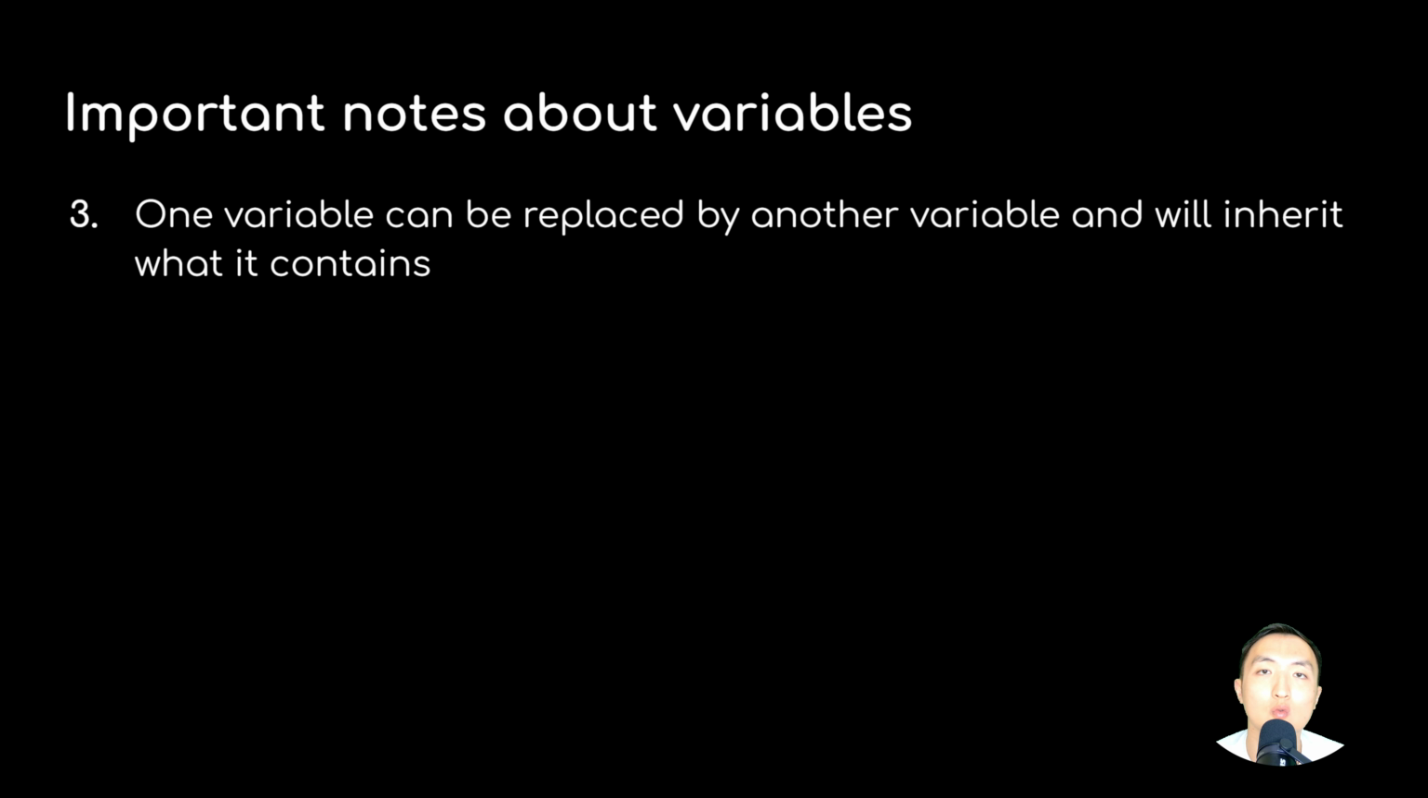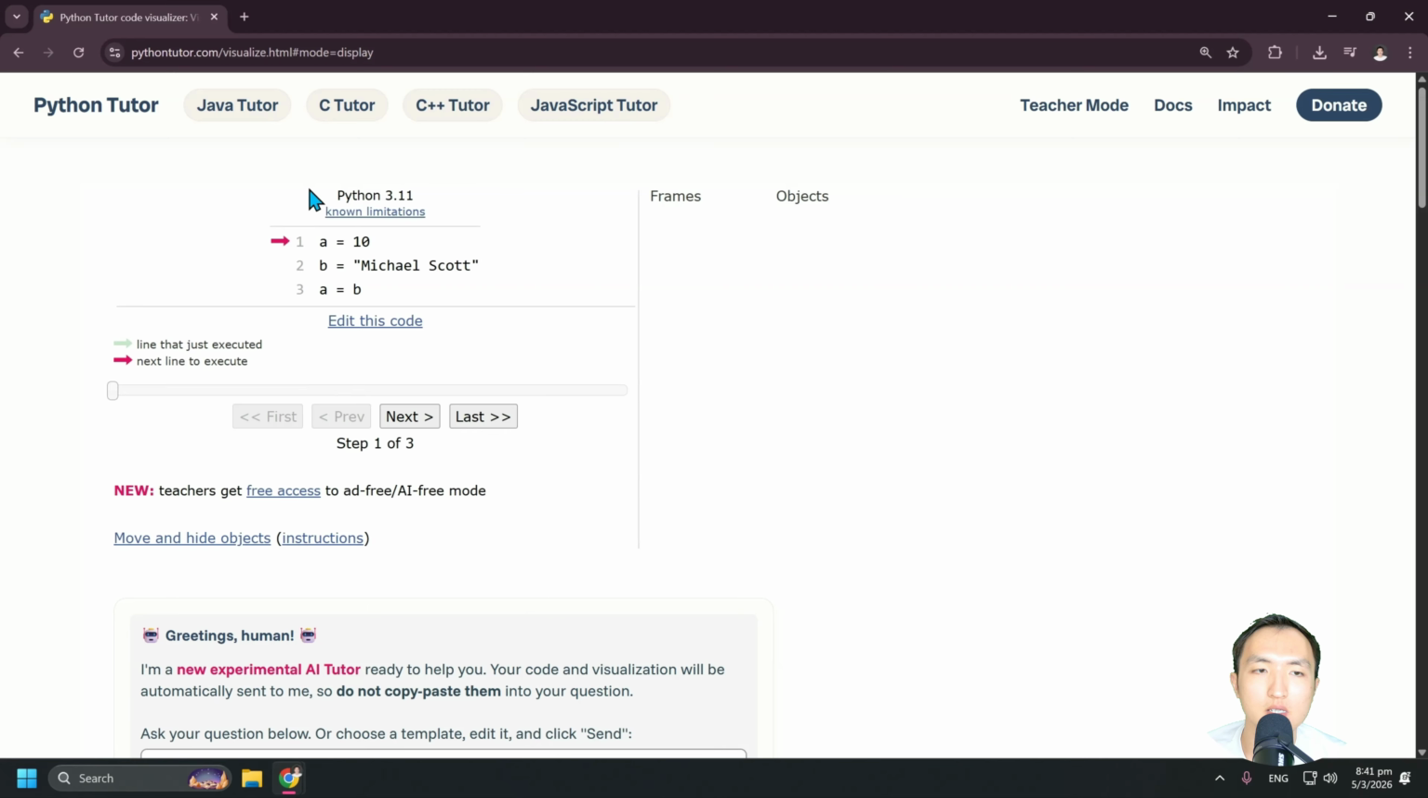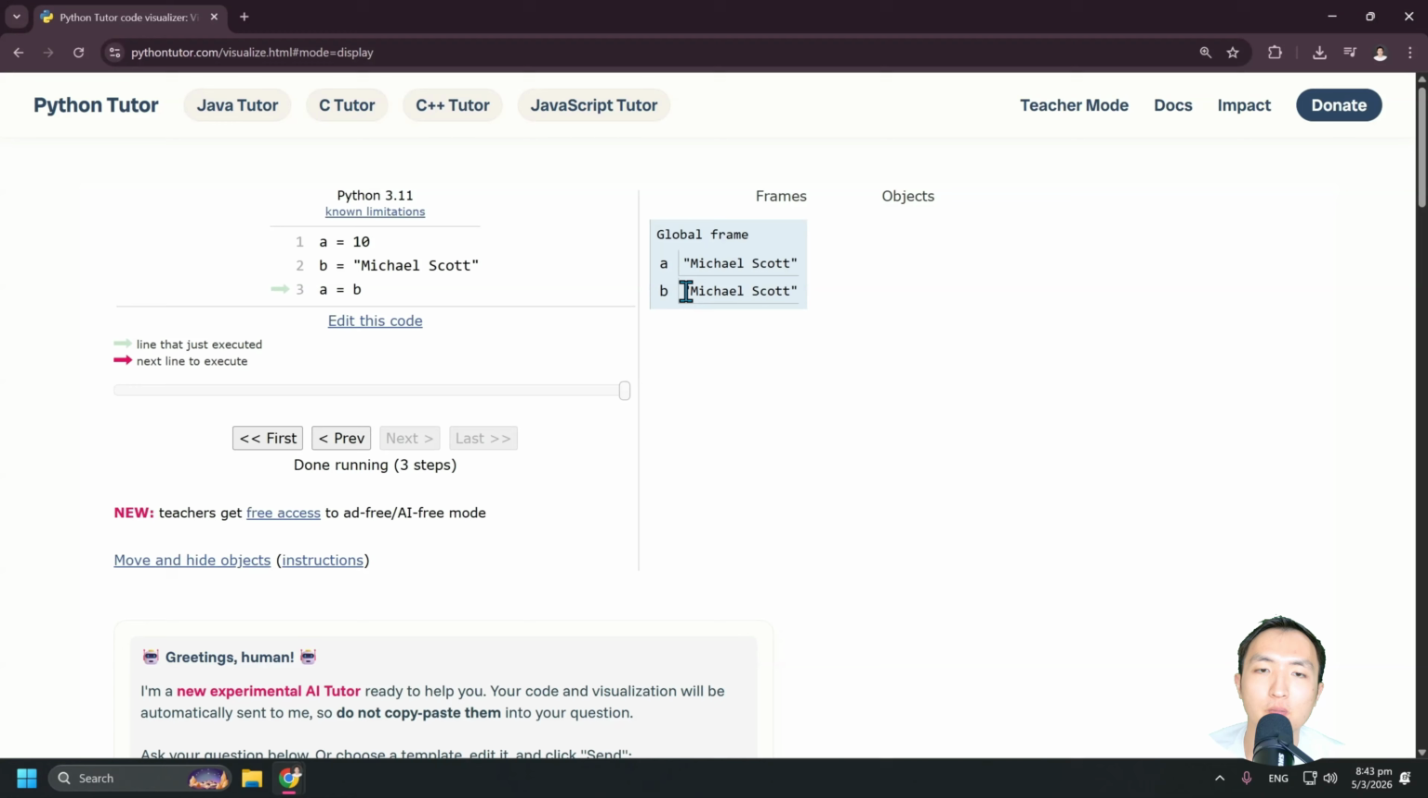Adding to this point, one variable can be replaced by another variable and will inherit what it contains. Let's look at this example. Integer 10 is stored in variable A, the string Michael Scott is stored in variable B, and in line 3, variable A is replaced with variable B. Since the string Michael Scott is in variable B, the string Michael Scott is now in variable A.